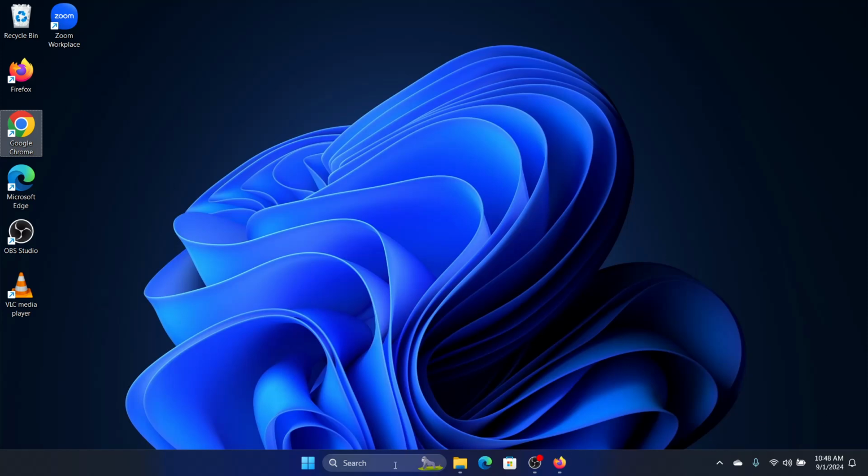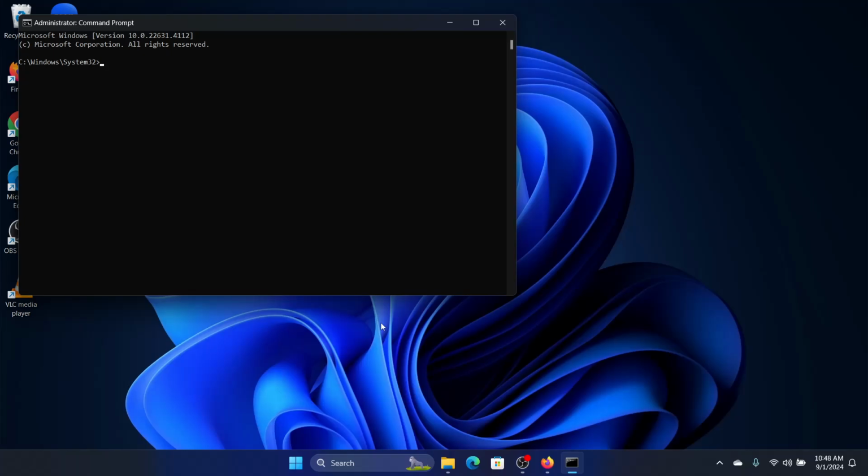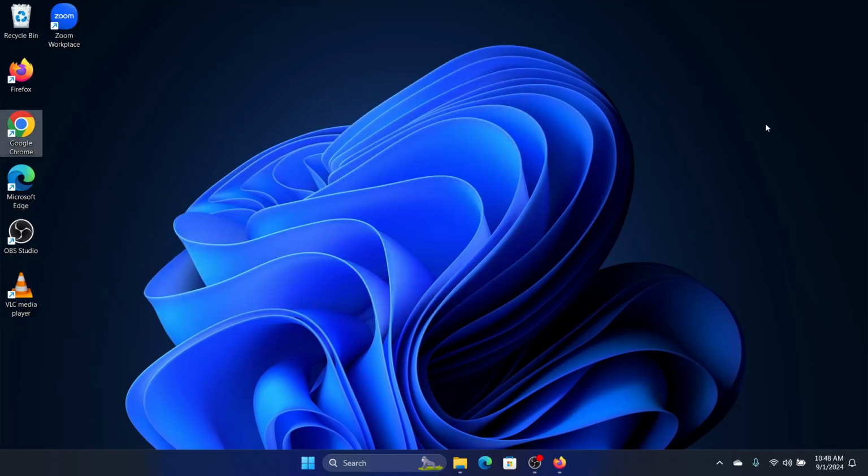And we can do that by looking for command prompt in the search bar, right click, run as administrator, yes, and we enter the command sfc space slash SCANNOW and press enter. Wait for the scan to finish, restart the computer, and you should no longer face this error. But if you still do, then we need to restart the computer in the clean boot configuration.